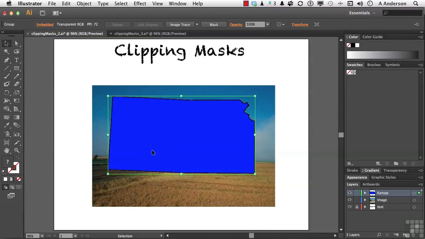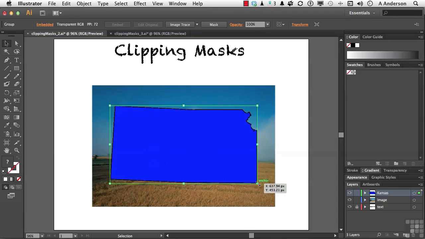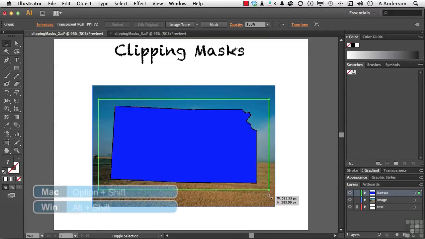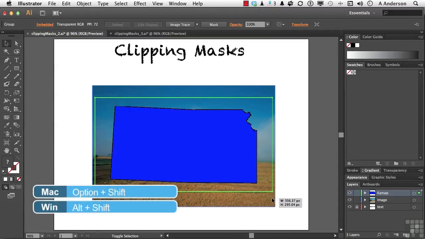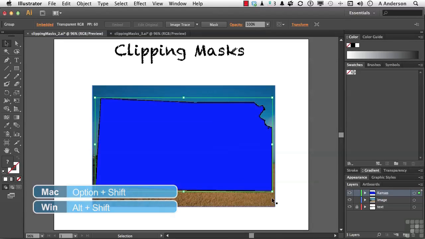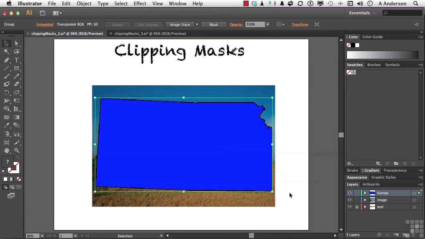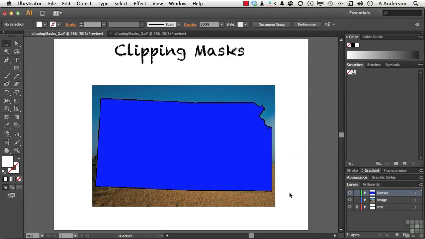All right, so we got it. Let's make it a little bit bigger. I'm holding down the Shift key and the Alt key to draw out from center and keep it in proportion. So I've got this out of a book, whatever. It's kind of neat. I like it, but it's not going to work.